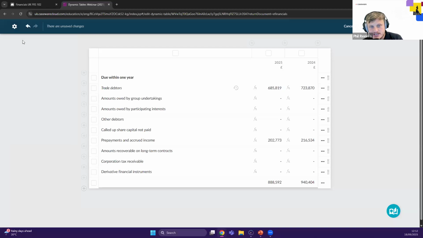We can undo any changes that we've made by clicking on the undo button at the top as well. So if you do make a mistake, either undo or just press cancel. If you cancel the changes that you've made, that will just take it back to whatever the table looked like prior to you making that adjustment.